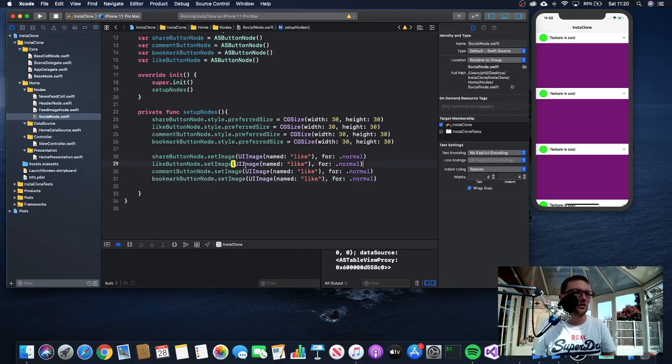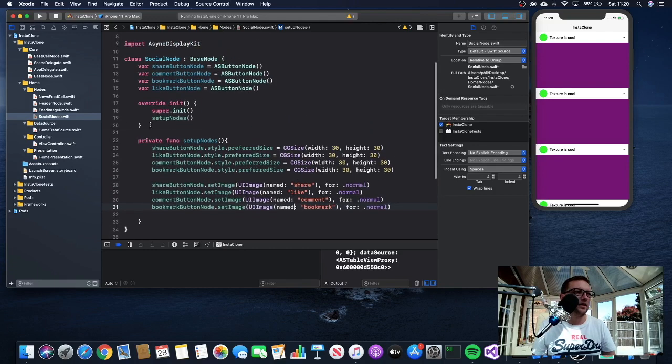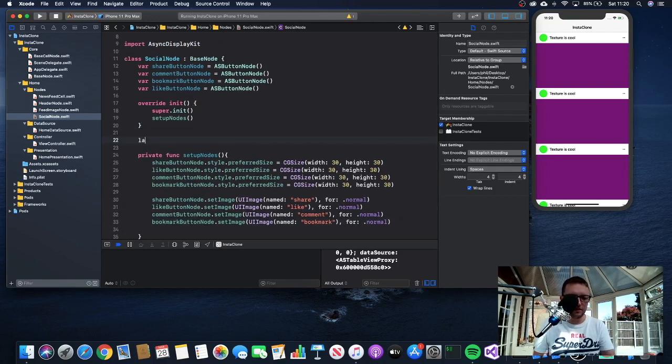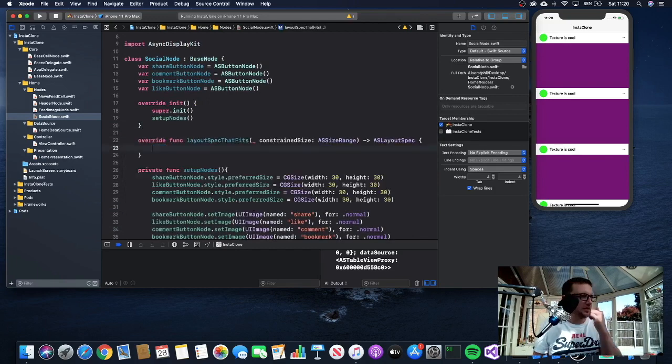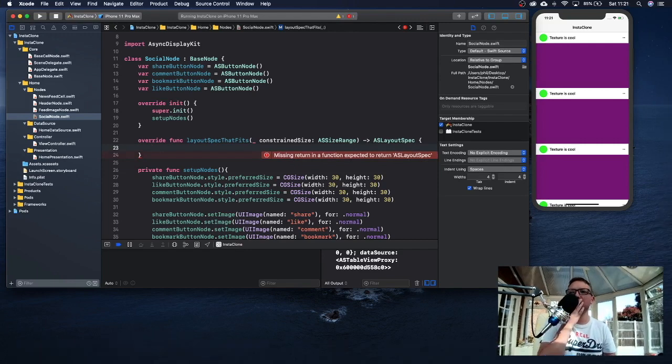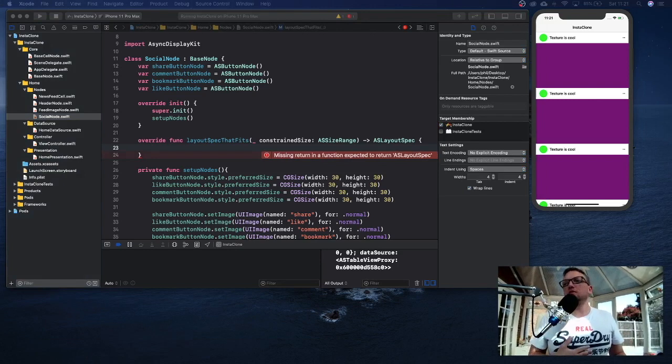Bookmark, like that. So this is going to be, oh, that's correct. This one is share. This one is comment. And this one is bookmark, like so. And then finally, we need to do our layout spec. Layout spec that fits. We need to set up our layout specs now.